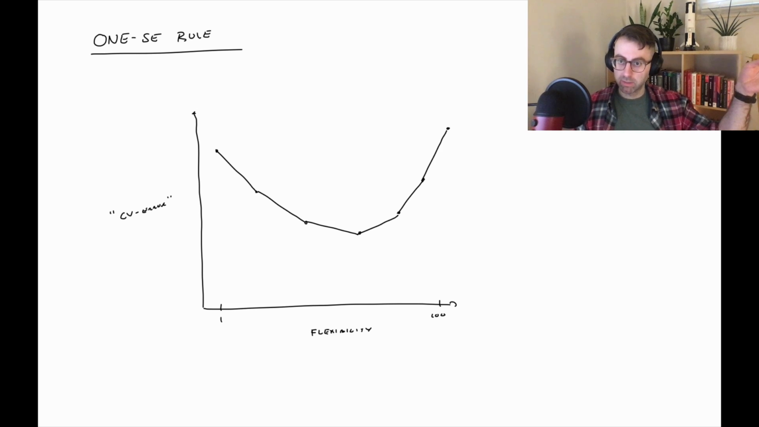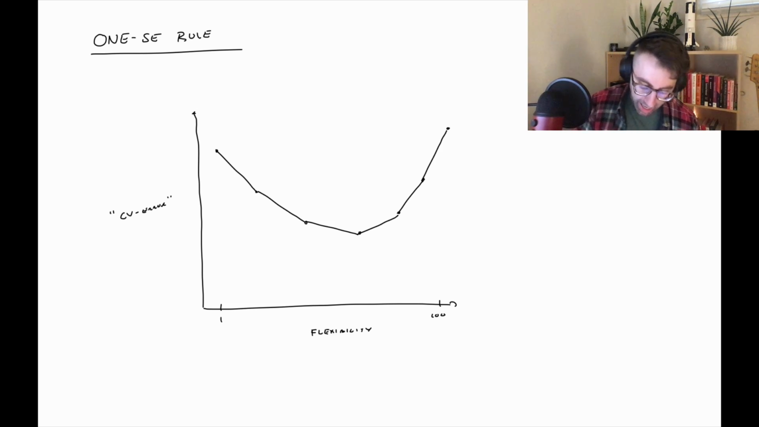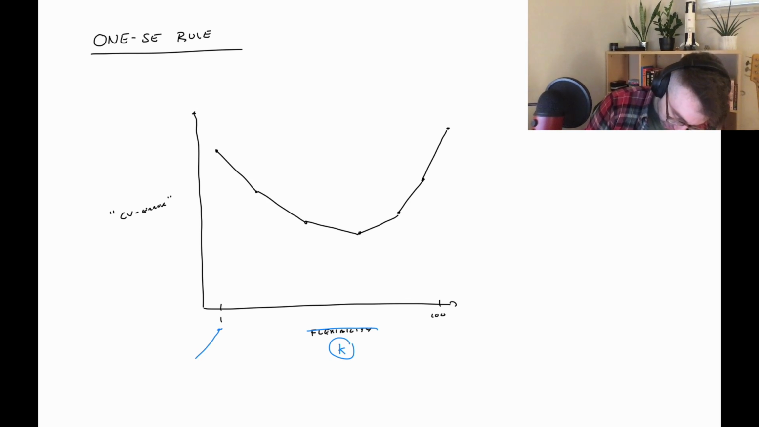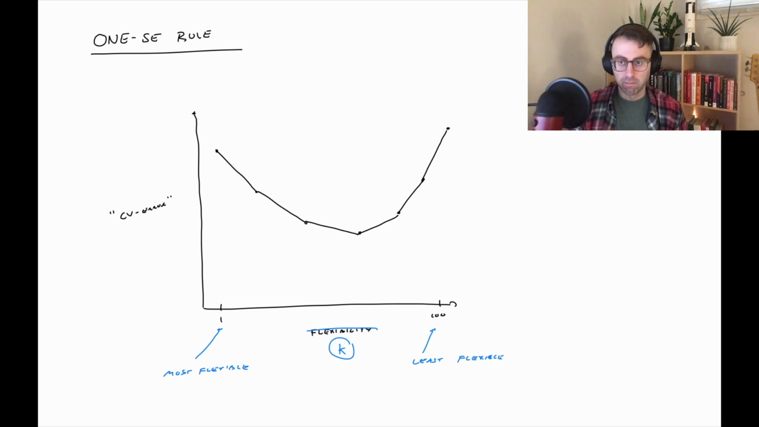But anyway, okay, so what we have here is model flexibility. So 1 being least flexible, 100 being most flexible. So this is just some arbitrary flexibility metric. You know what? No, scrap that. That's too confusing. Let's say this is K in K nearest neighbors. So this is the most flexible, and this is the least. Just so there's no confusion, or my attempt at less confusion.